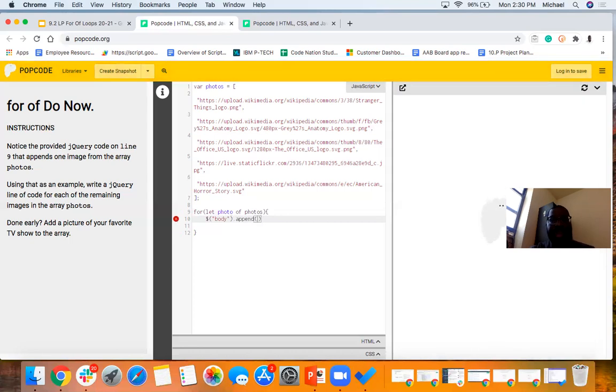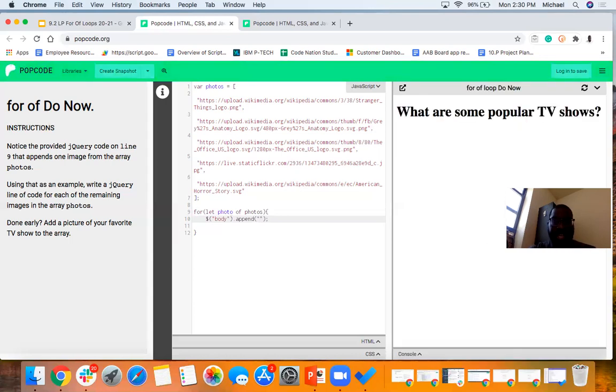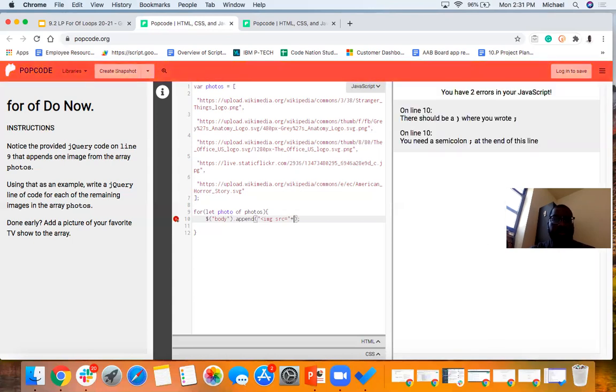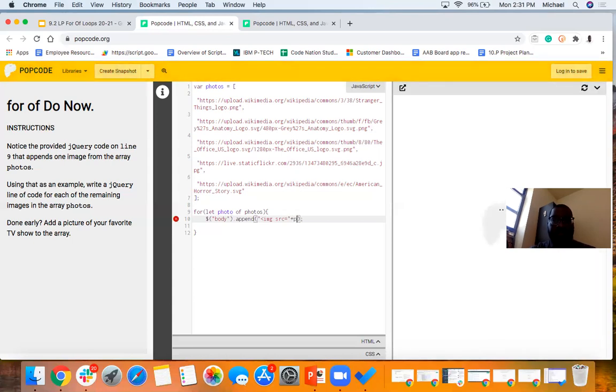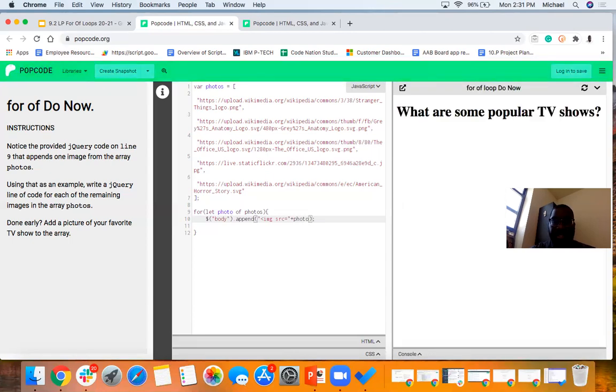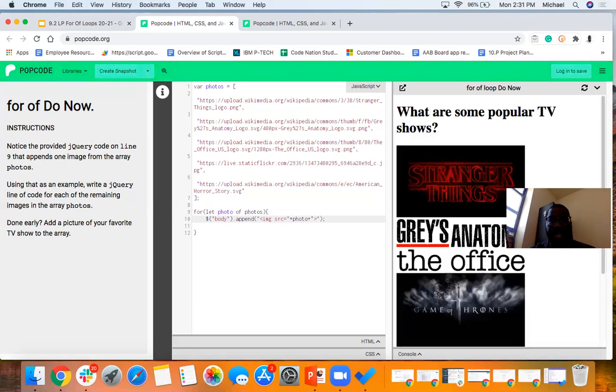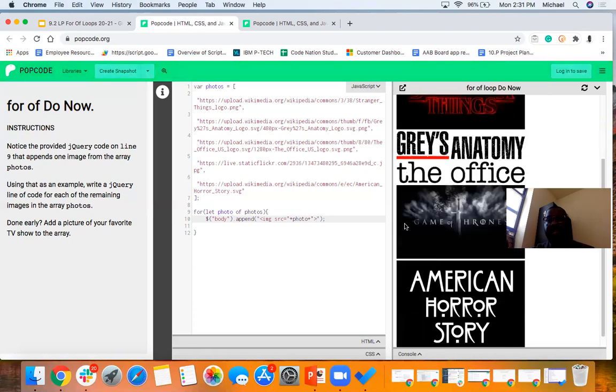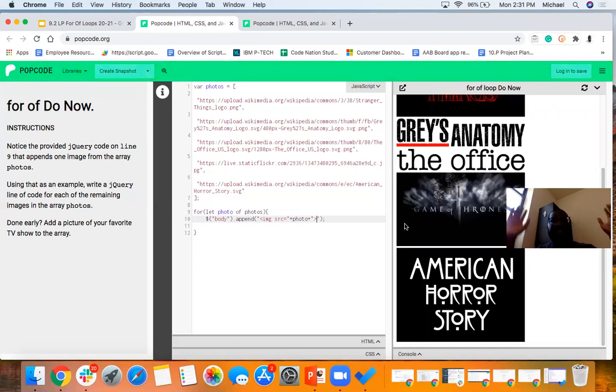Okay, and then we have some concatenation to get some stuff in here. We're going to need an image tag. And we're going to need a source attribute. Don't forget that. And then we're going to have this plus symbol. And photo is our variable that we declared for this. And then we close out this tag, right? And there we go. Much easier, right? Awesome.